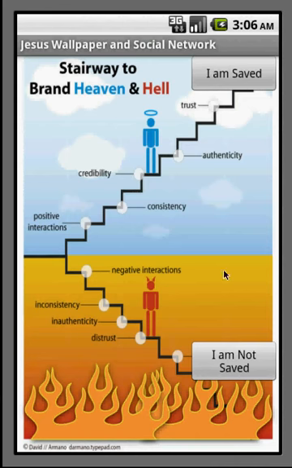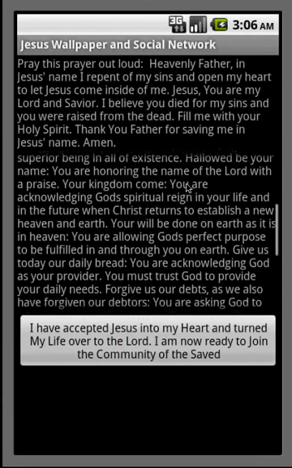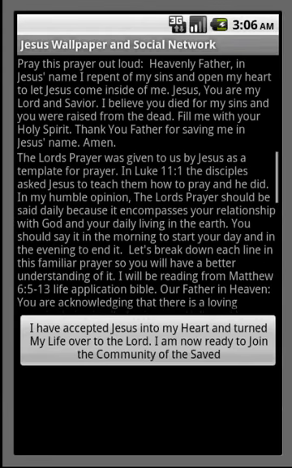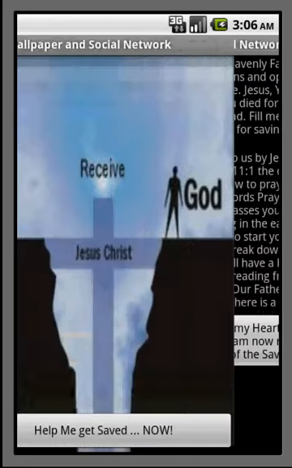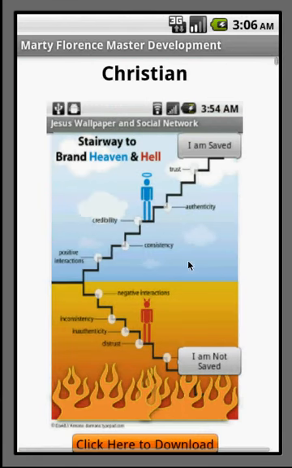And now we can see I'm saved and I'm not saved. So we're just going to click I'm not saved, just for kicks. And we see, oh, okay. People receive God, Christ. Okay, help me get saved now. And then we can go ahead and see how an individual will go about getting saved and so forth with the application. I'm going to hit the back button and return back to our main application.